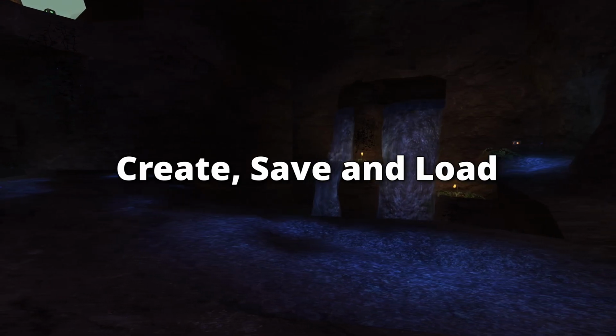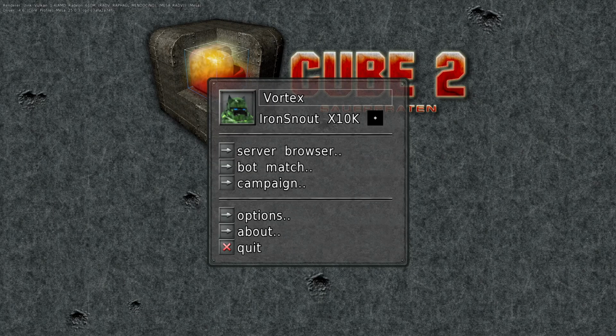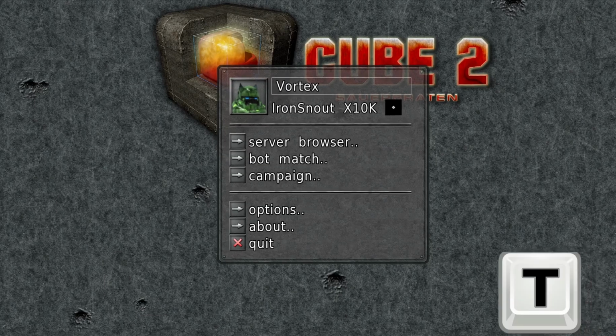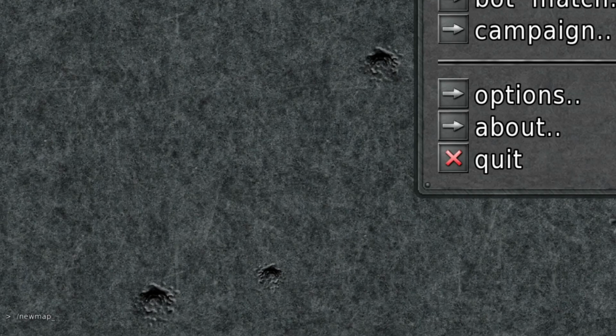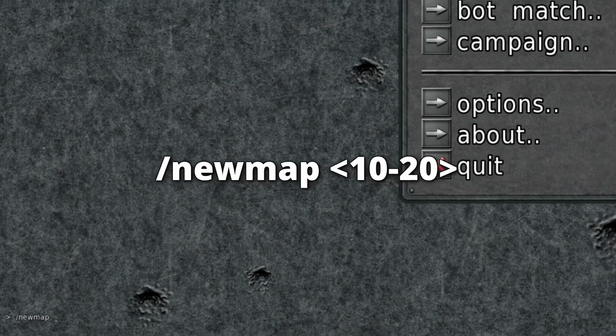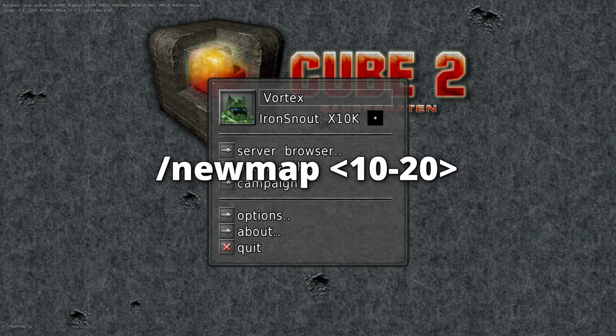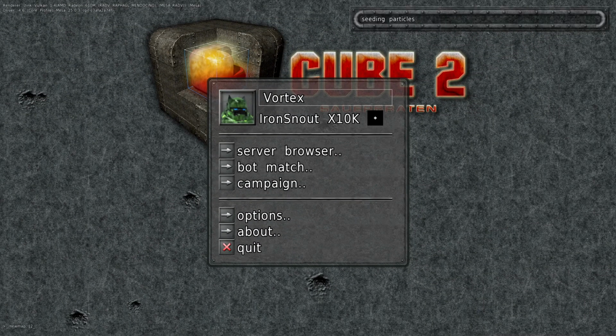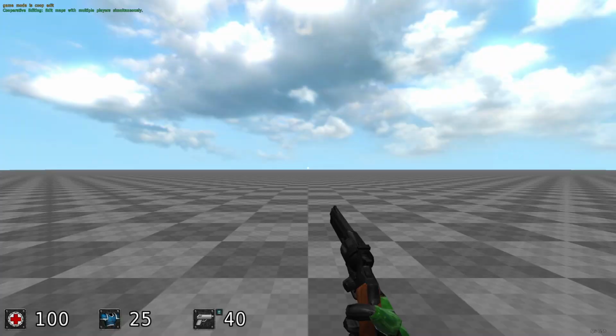Create, save and load a map. Creating a new map in Cube 2 is rather simple. Simply press T in the main menu and a text input should appear in the lower left of the screen. In here, type /newmap followed by its size, while the size can be any value between and including 10 to 20. After pressing enter, the game will load up a new empty map.